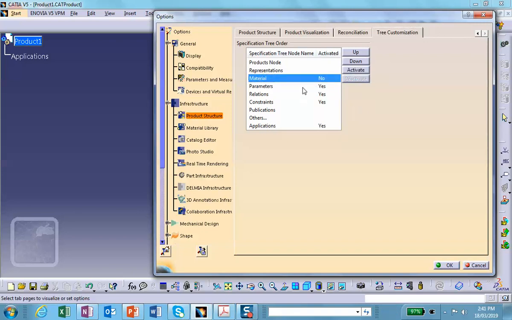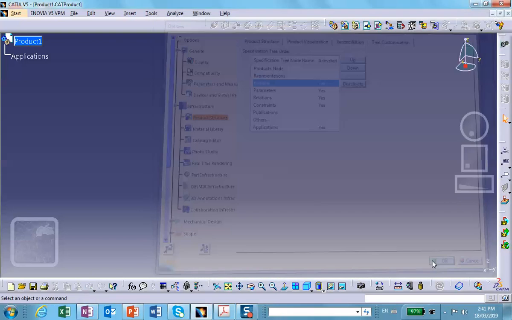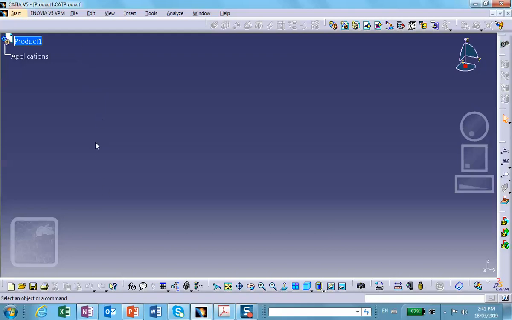Anyway, I don't care about material. I want parameters and relations. Constraints are also not important, but let me put this thing back on, so I activate it, although I don't need it. So any parameters that I create here are going to show up in my tree.